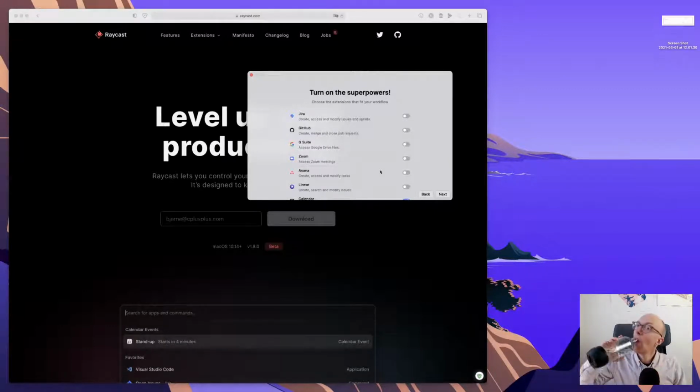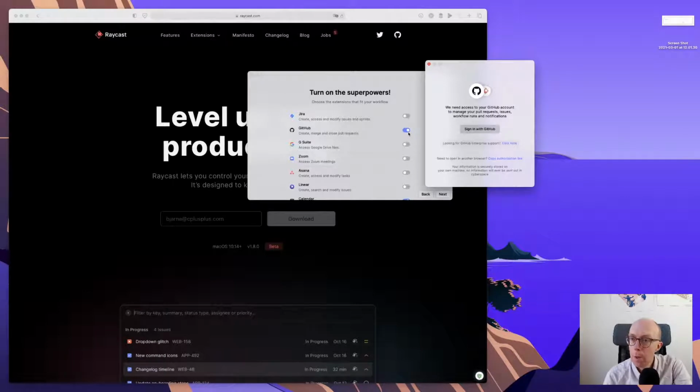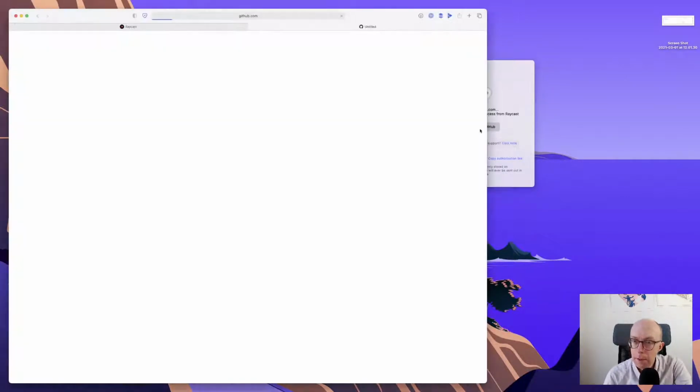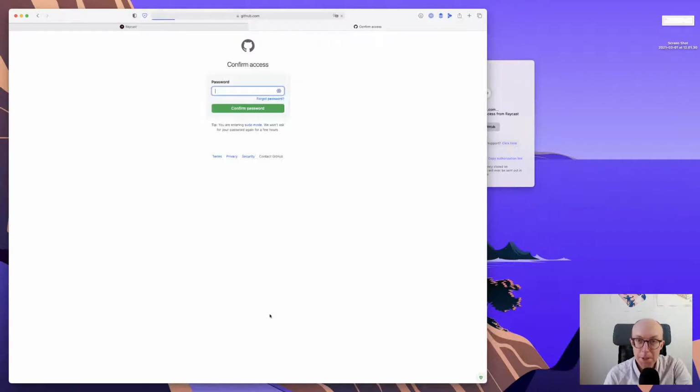So what are some things I regularly use? GitHub. Yep. Sign in with GitHub. Okay. All right. Let's do that. Sure. It's not going to work with everything. This is always more of a GitHub problem more than anything else. Organizational permissions in GitHub are a bit of a pain in some respects.